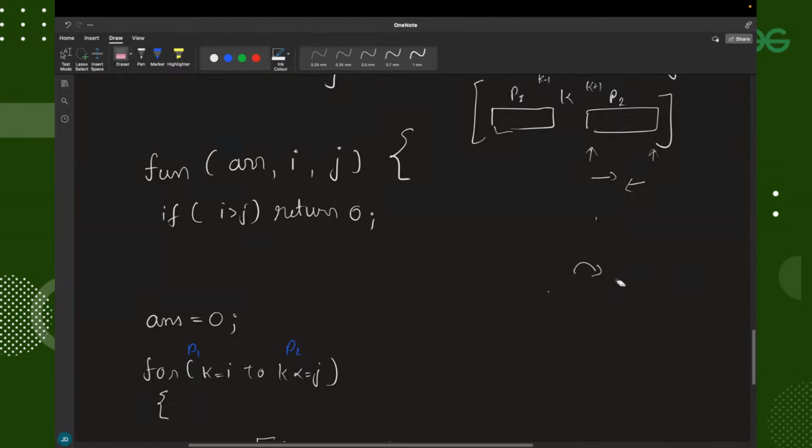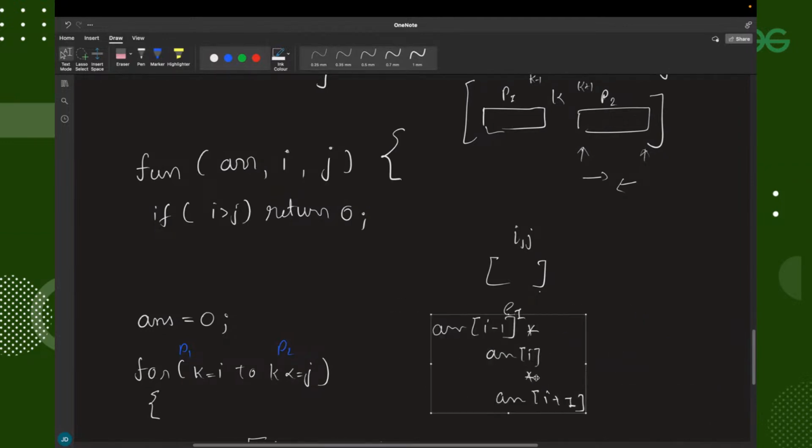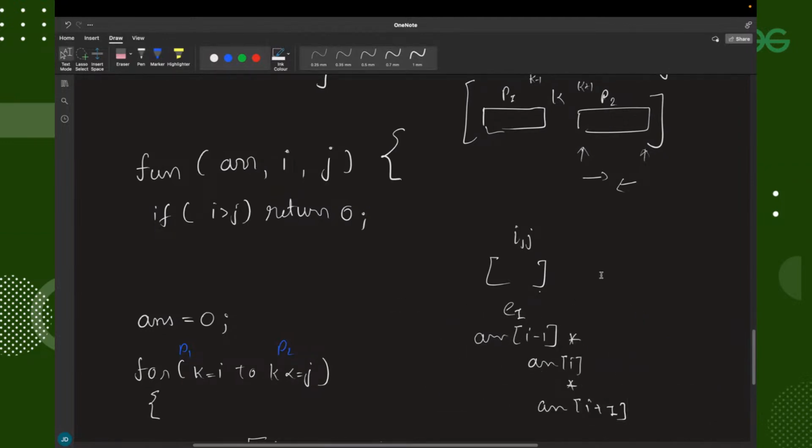And when i and j both have the same value, so when they are pointing to the same element, what does that mean? You're talking about a subarray that contains only a single element. What is the number of coins you get by bursting that single element? According to the formula, if you burst the ith balloon, you get array of i minus 1 into array of i into array of i plus 1 coins. This will be the value you return when i and j are pointing to the same element.